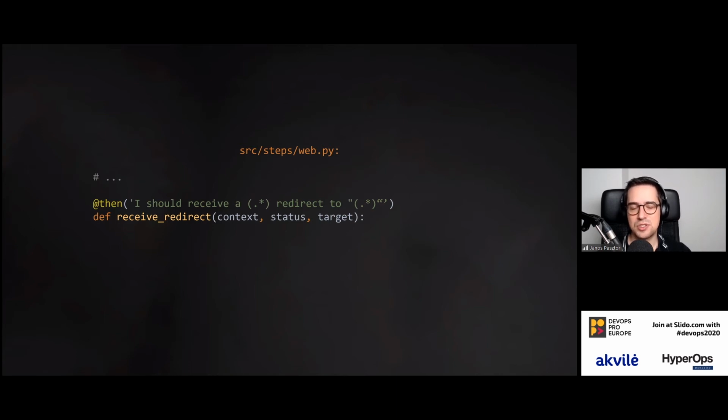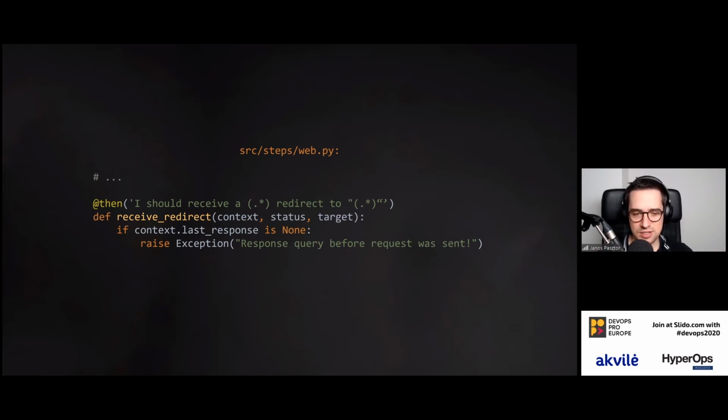So let's continue. There is our code from before. I can also define a then stanza. So then I should receive a star, so anything, redirect to, and again a URL in the quotes. And this is again a function. This time, as we still have the context, we have the status, which has been extracted from the first brackets, and then we have the target, which has been extracted from the second brackets. And I say if context.lastResponse is None, then I raise an exception, because you can only use the I should receive a redirect step after a request.